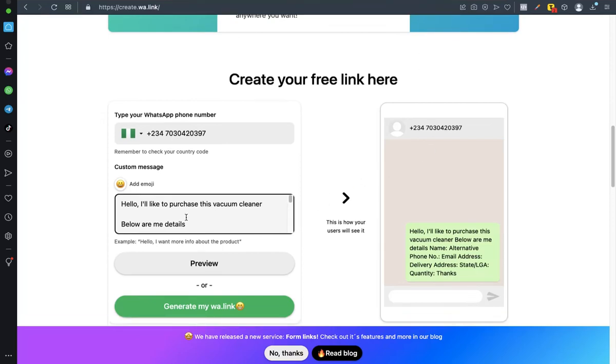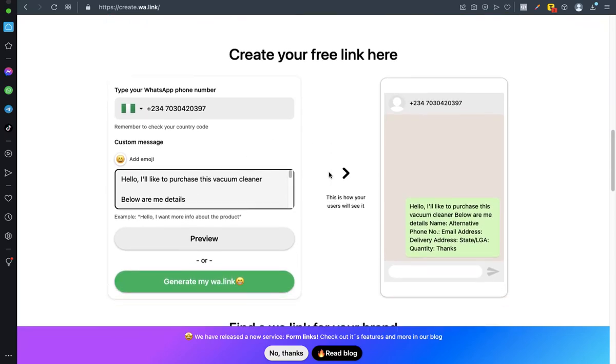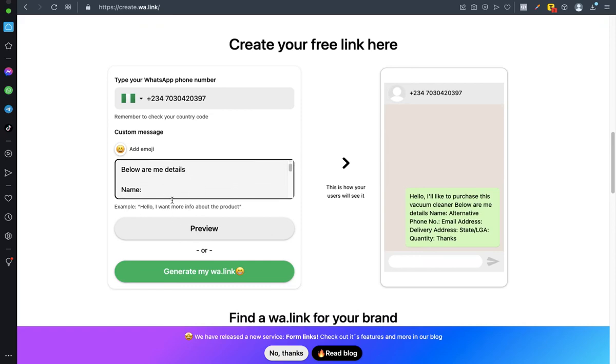So guys, just make sure you've been able to add the necessary things. So you add these details: the name, the alternative phone number, the email address, which is not very important, but the most important thing is the delivery address, then the states and local government, very important for delivery as well. Then another important thing is the quantity.